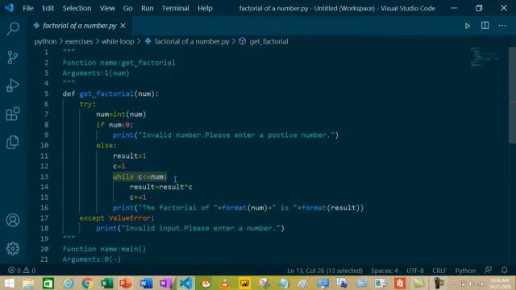While C less than or equal to num. Let's assume that the num's value is 6. As 1 is less than 6, it will do what's in the while loop. Result equal to result into C. Result's value is 1. 1 ones are 1. Then we are incrementing 1 to C. Now C's value is 2. 2 is less than or equal to 6. So result equal to result into C.